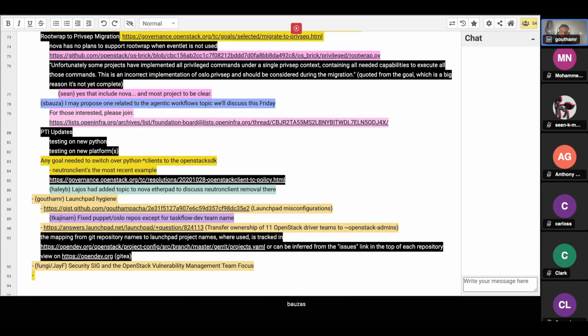All right, thanks, Jeremy. That's a good call out on how the projects are configured in our project config, and that's kind of where we discover what a project is even using. Is it using Storyboard? Is it using Launchpad and so on?